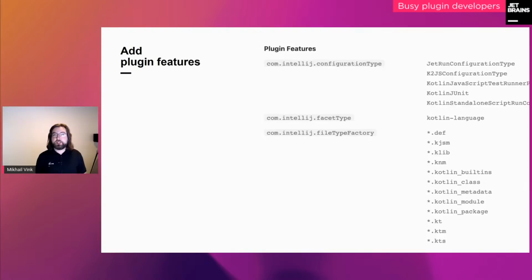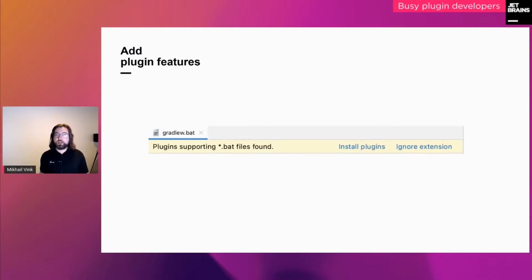So plugin features are different things implemented by your plugin. For example, support for some file types. On the screen, you can see plugin features for Kotlin. So for example, they support the KT file type, file extension, and as soon as you open a KT file in the IDE which doesn't support it, you are going to be prompted with your compatible plugin, if there is one, for this file type. And we also support the configuration types, like for run configurations and so on. And that is how it would look in the IDE.